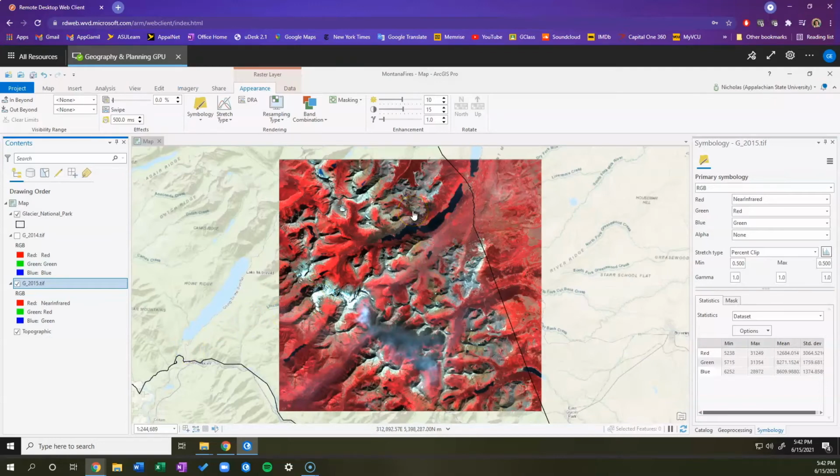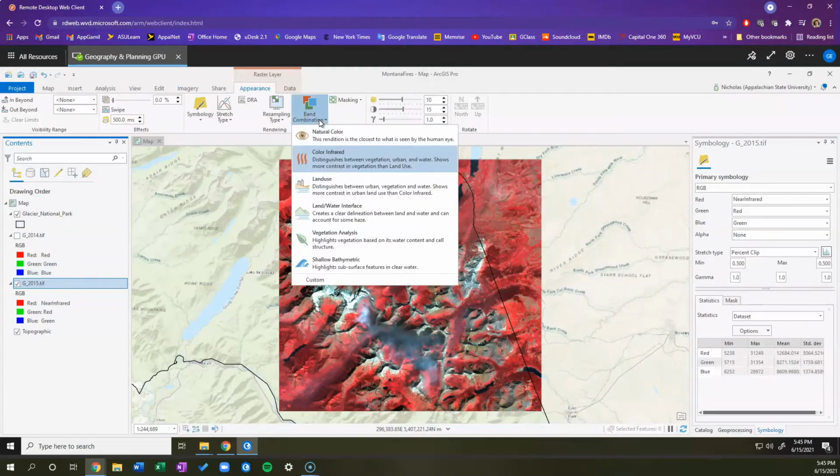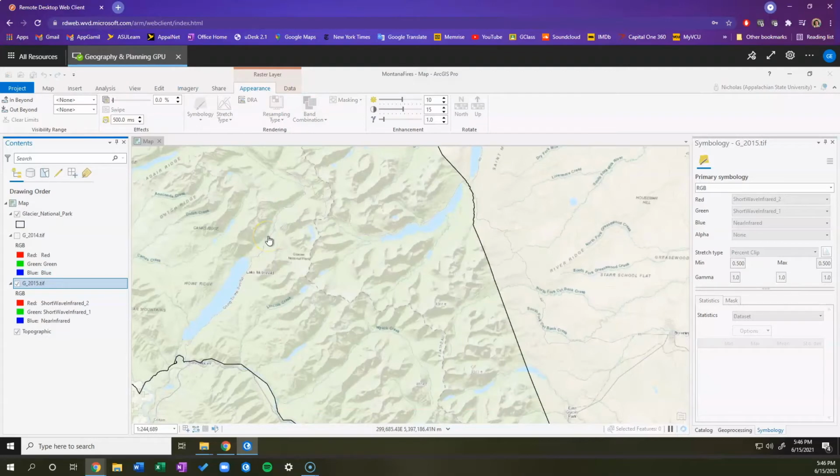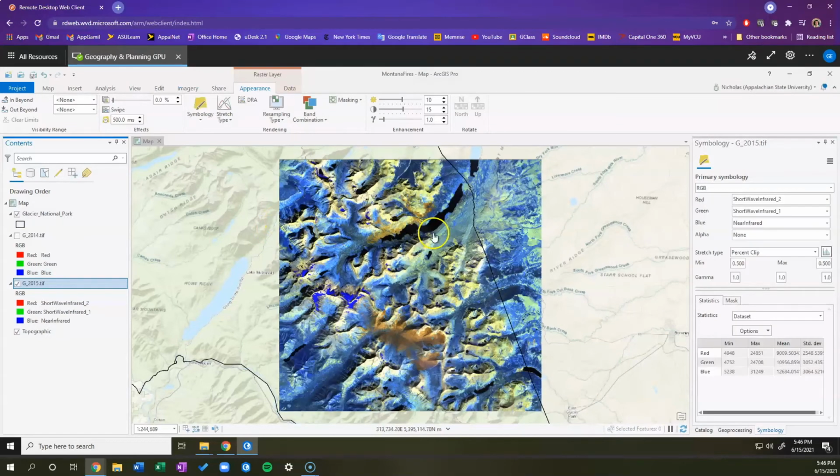The one fire up by Reynolds Creek is visible, but the Thompson fire down here is still somewhat obscured by smoke. So from here, you can see the Reynolds burn fire area pretty well, but this Thompson area down here is still covered by smoke. So again, make sure that this 2015 is selected, and we want to come back up and change the band combination again to land/water interface. And so this band combination is meant to differentiate between land and water, but for our purposes, it also penetrates the smoke. So you can see this area in the Thompson very well now.